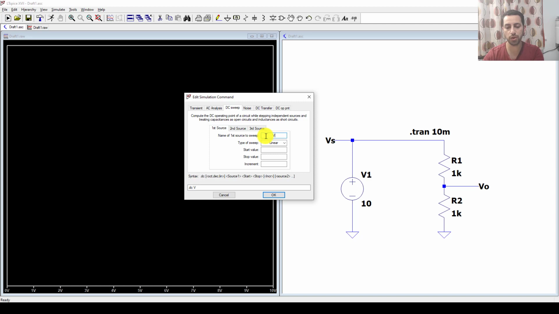So it's called V1. And how do we sweep it? Is it a linear way or a logarithmic way or a decade way? The linear way is one of the simplest ones. So what is the start value? 0. The stop value? 10. And what's the increment? I want to increment by 1, okay? Just to make it just 10 points.